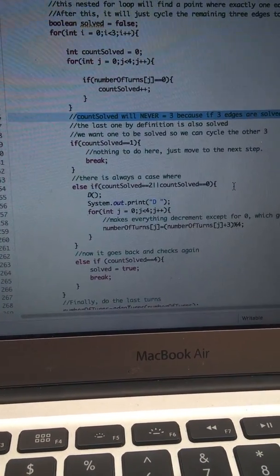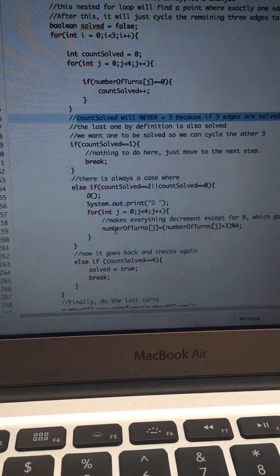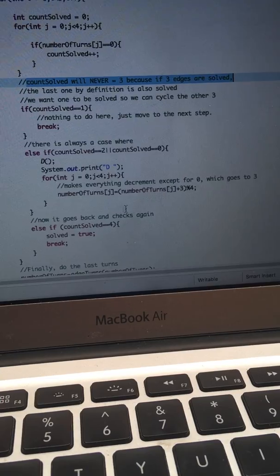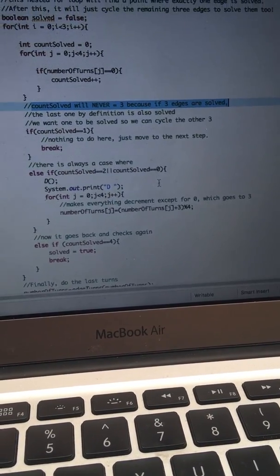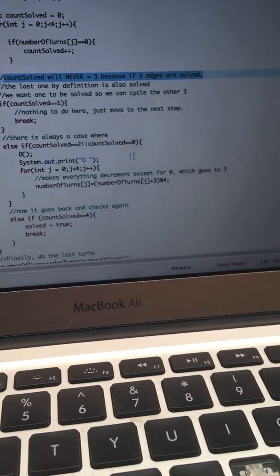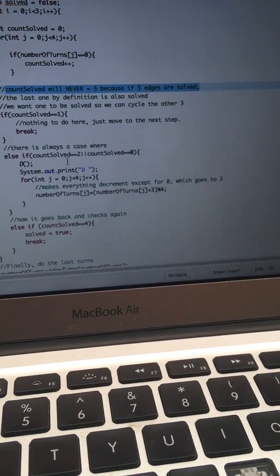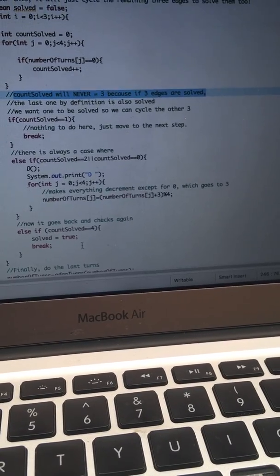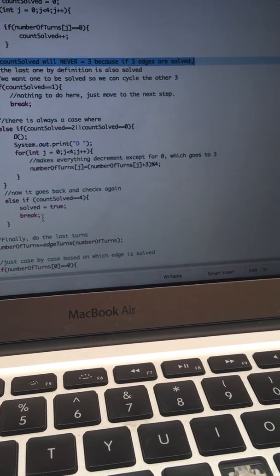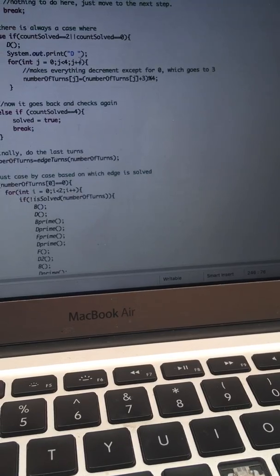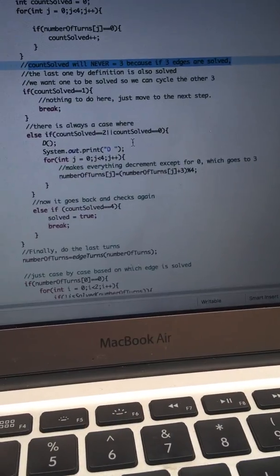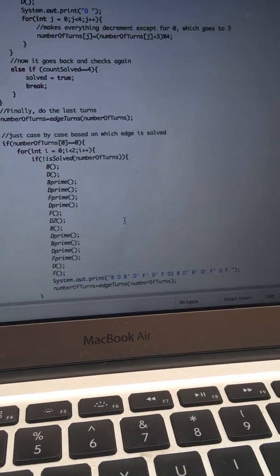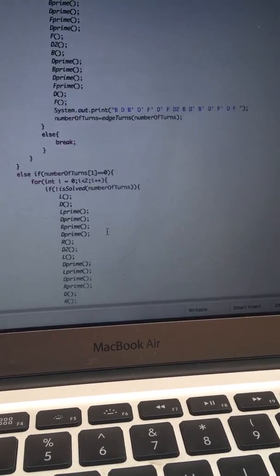So if it's 2 or 0, there are a couple of cases. Either it's a really annoying case called a Z-perm, where 2 edges need to switch with each other, and another 2 have to switch with each other, and both are adjacent. It's kind of hard to explain, but basically it's going to do this algorithm and then go back and try it again. But over time it's going to solve all of the edges by doing these moves.